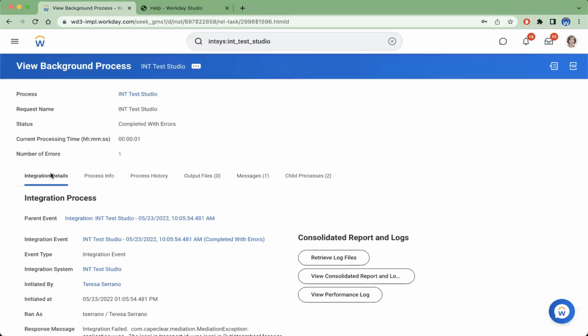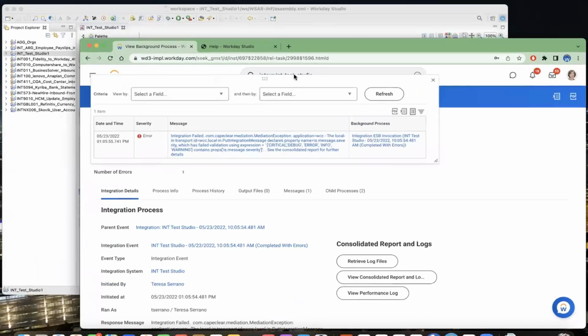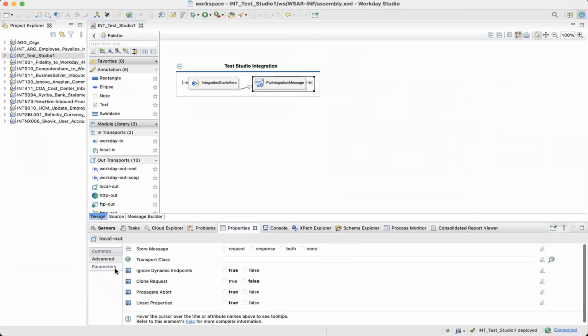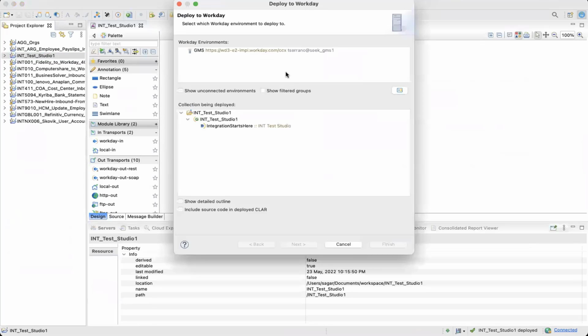Let's see what the status will be. So completed with errors right away. And what does it say? It says integration failed. The local in transport put integration message property name has failed using expression critical debug error info contains something different, right? So this is how Workday delivers messages. By reading this, you should know that, okay, there is some issue with my is message dot severity property. So straight away you will go there and you will know that, okay, it is here, is message severity. Let me change it to warning. Then save it and then deploy again. Every time you do a change, it has to be deployed.